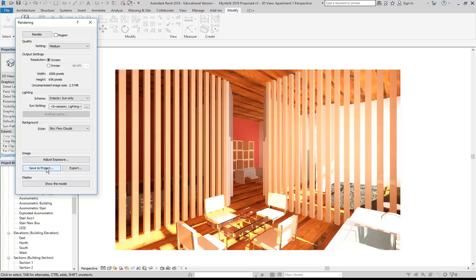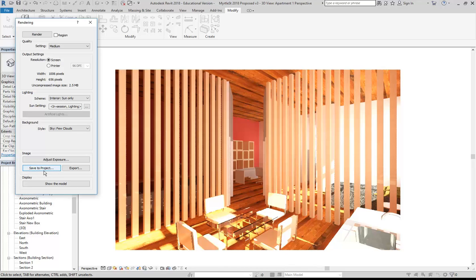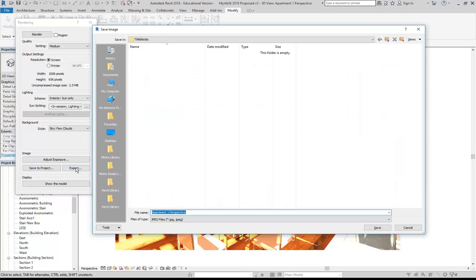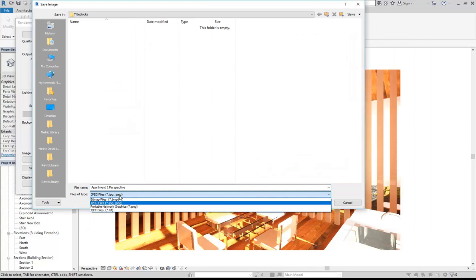So I've done that render, and now to save it, I'm going to click Save to Project, and then OK. But then another really good option, if you know that you're going to work in Photoshop especially, is to export the view from here. So when you click Export, it'll save it as one of these formats.